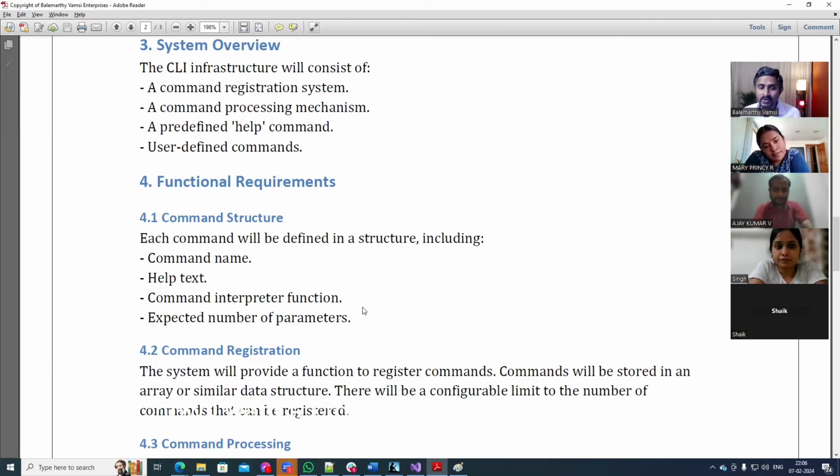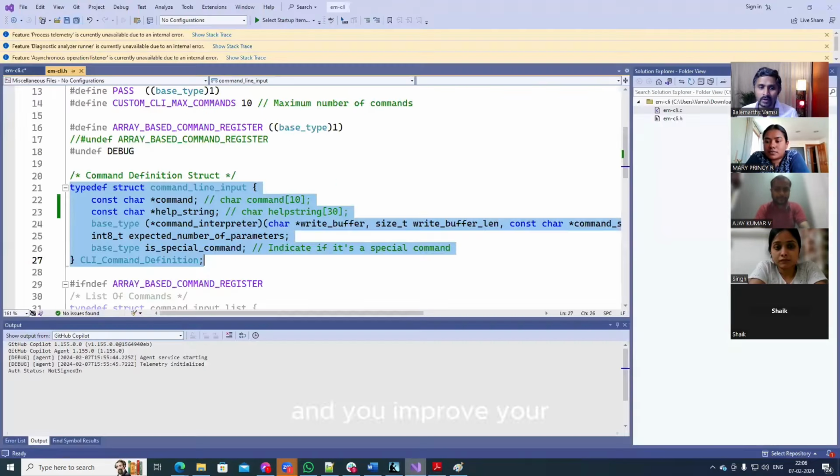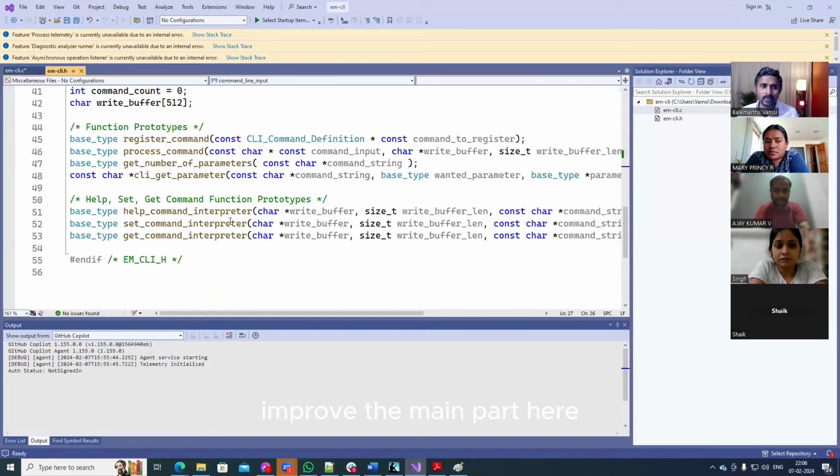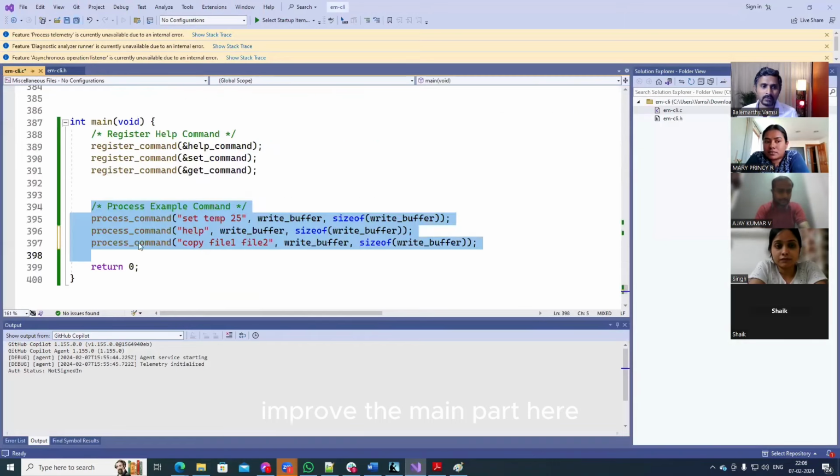Now I want Ajay to not cut the flow, in the sense, use the command prompt only. I mean, command line arguments only. Assume that it is coming from outside and you improve the main part. Here, I have hard coded. You don't hard code. You get it from outside. Can you do that now?